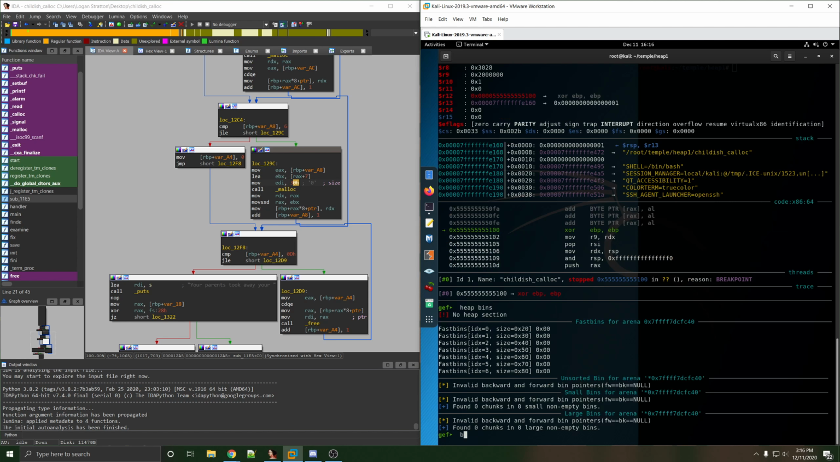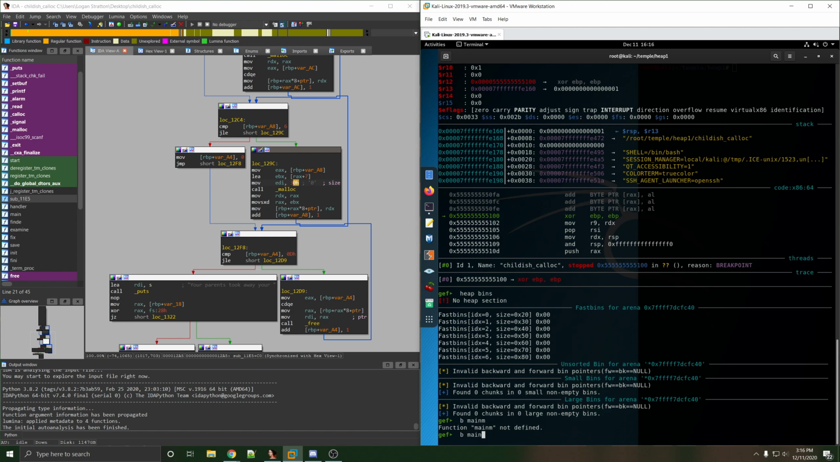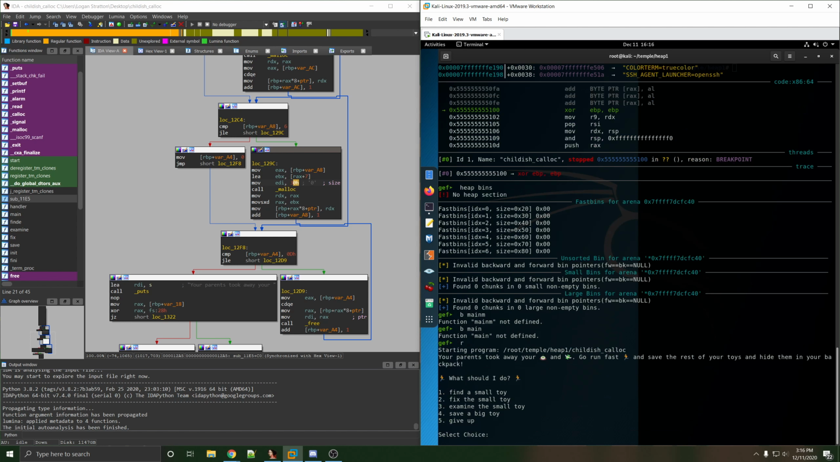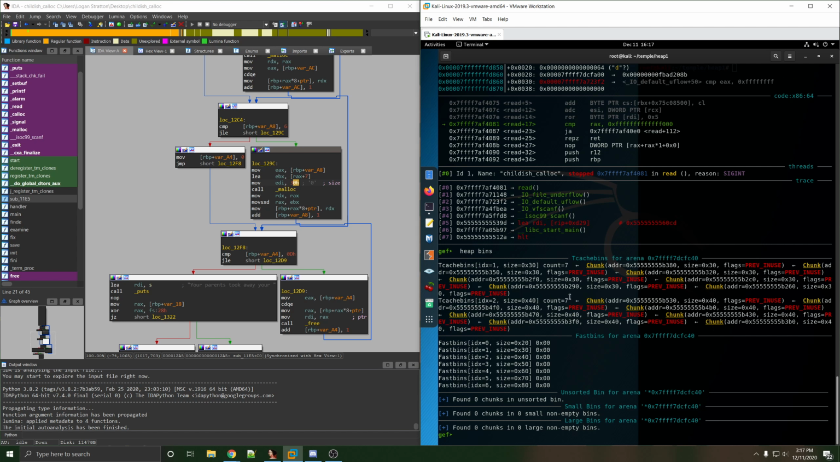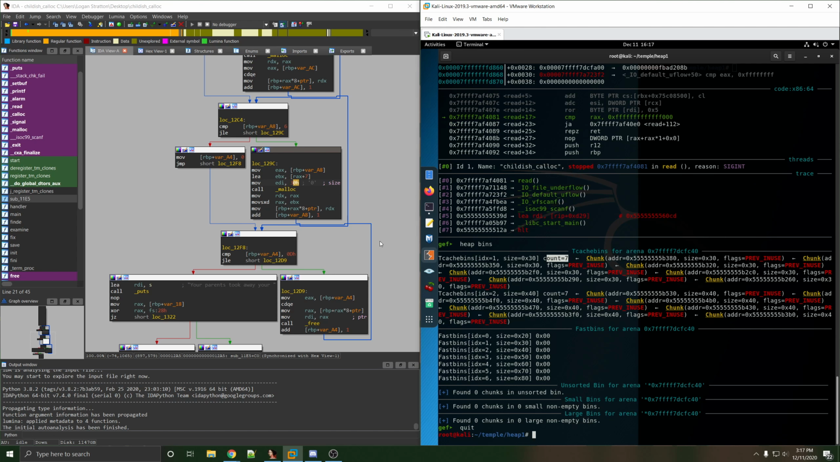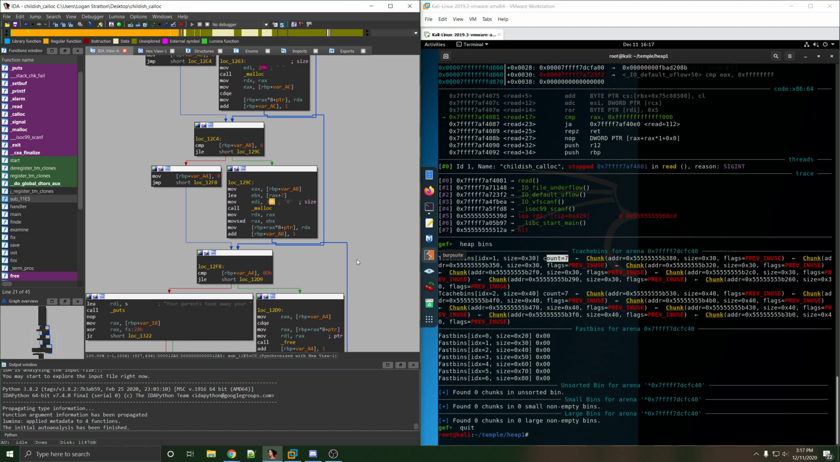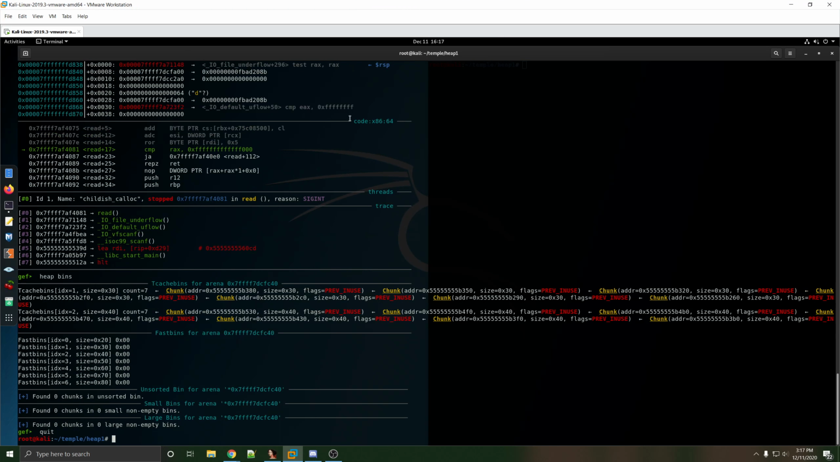Oh, it didn't actually break at main. Break at main. Alright, run. Heap bins, we can see that they're both already full with the count of 7. Okay, so we kind of got through everything here. So our main goal is to get a House of Force going and get an overall understanding of what the heap looks like.